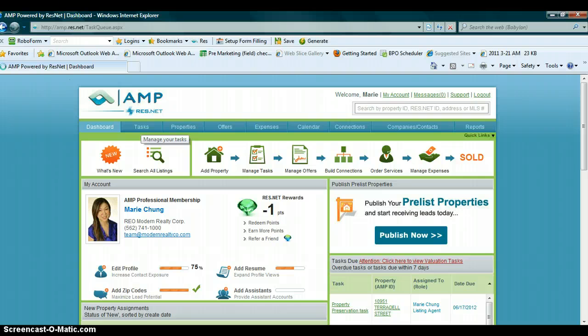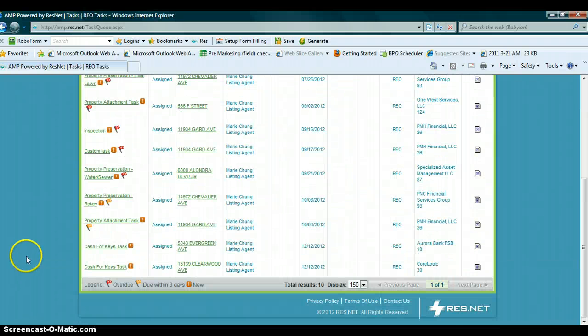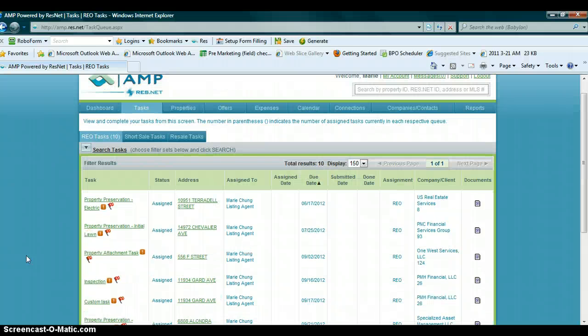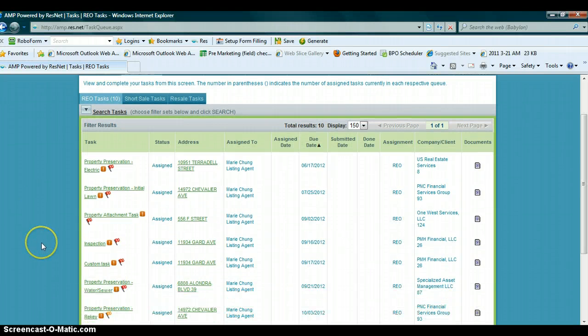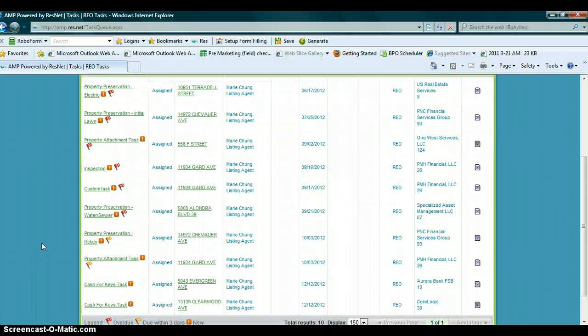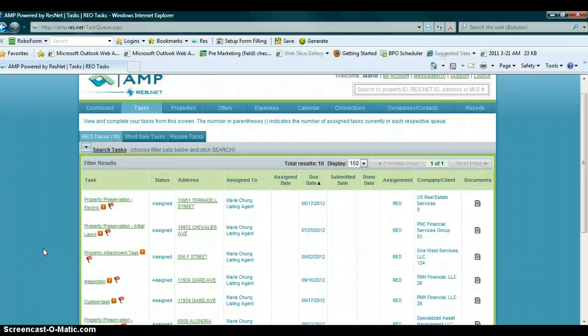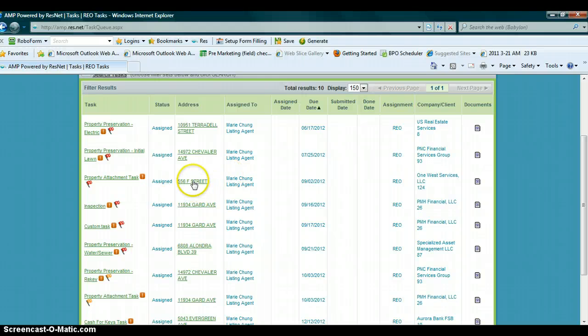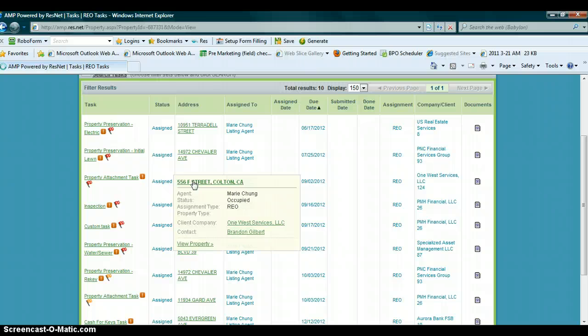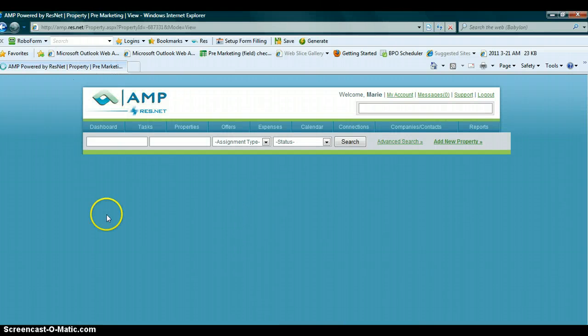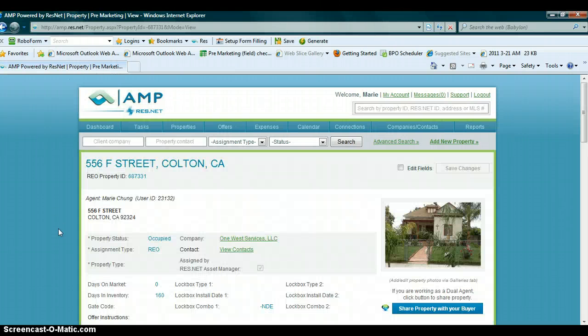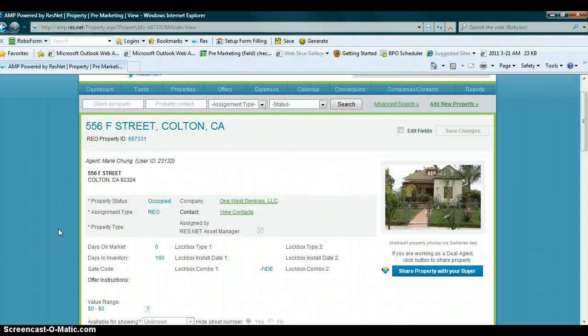On this window, as it says, these are the list of tasks wherein you can find the tasks that are overdue, those that are about to be due, and those that are due in the future. So we can try a specific property, and let's try to look into it. Let's click 556 F Street in Colton. So we are now directed to the property profile.